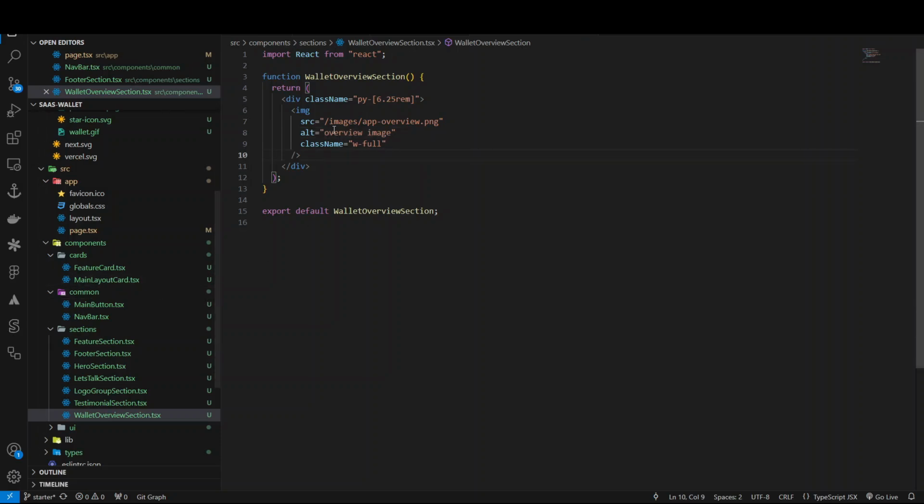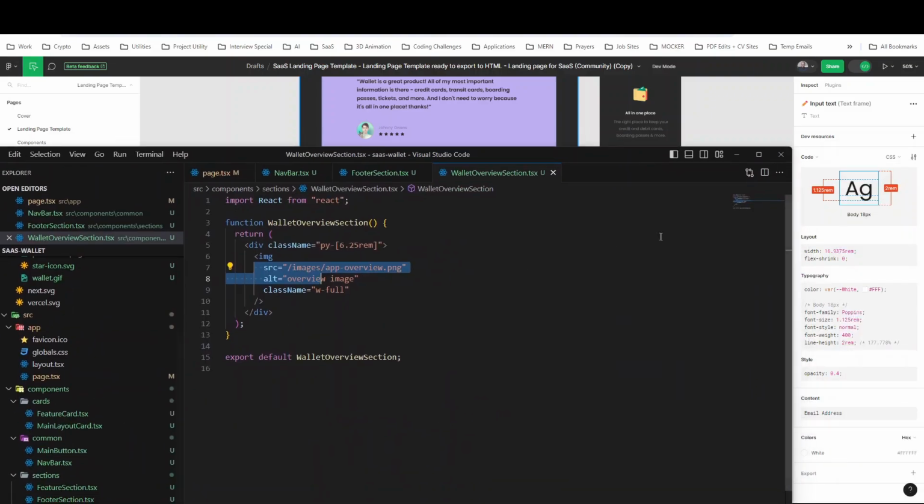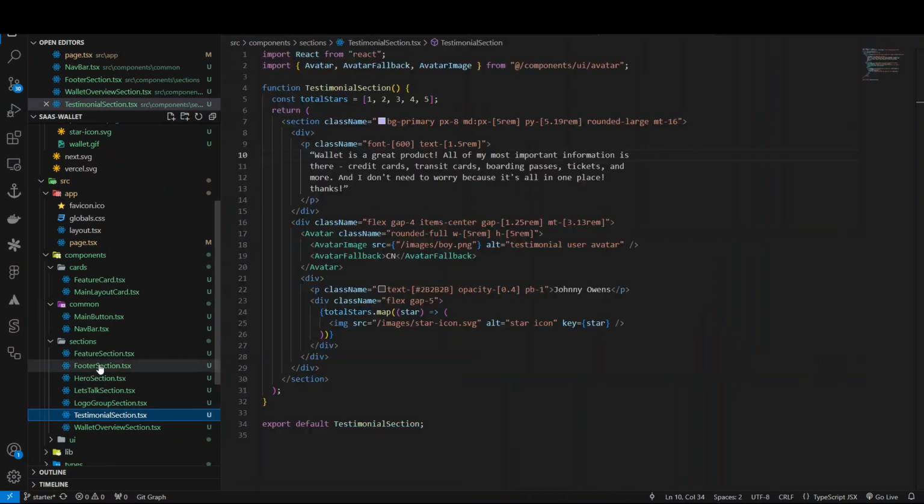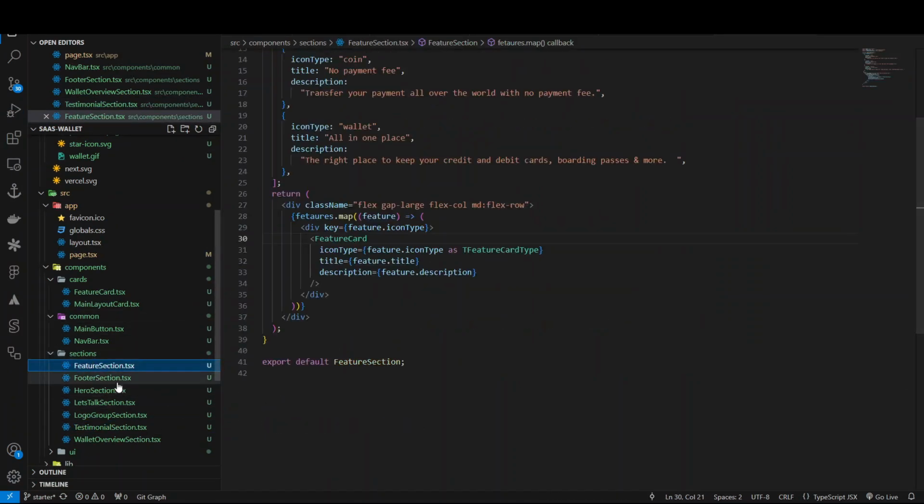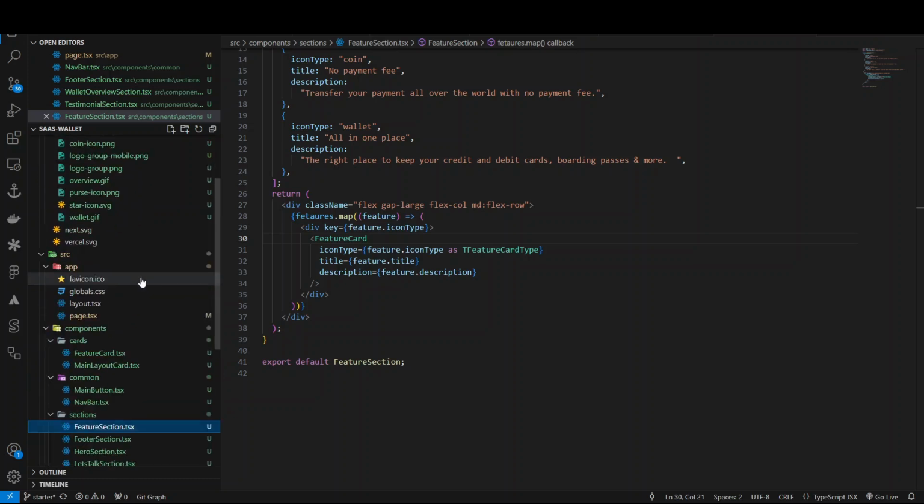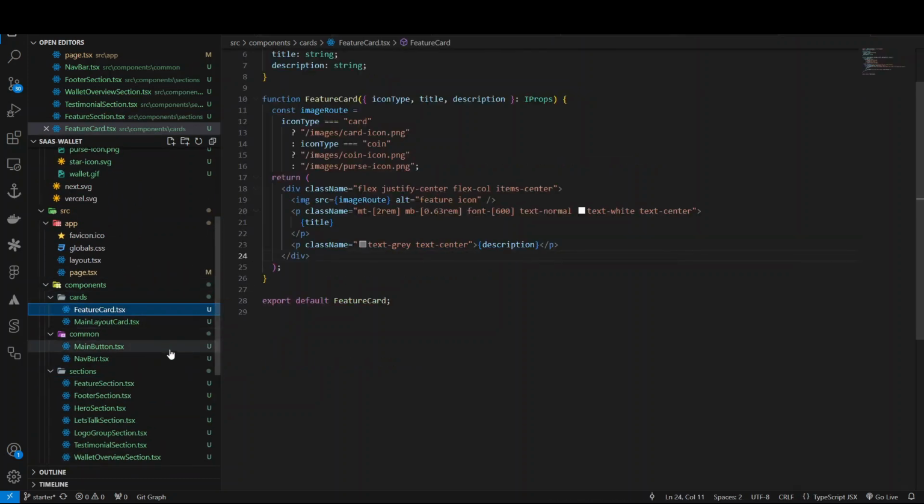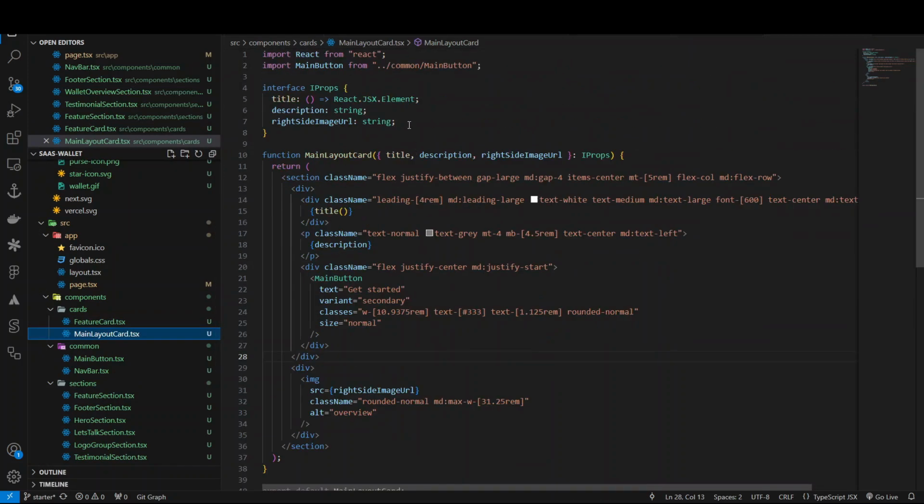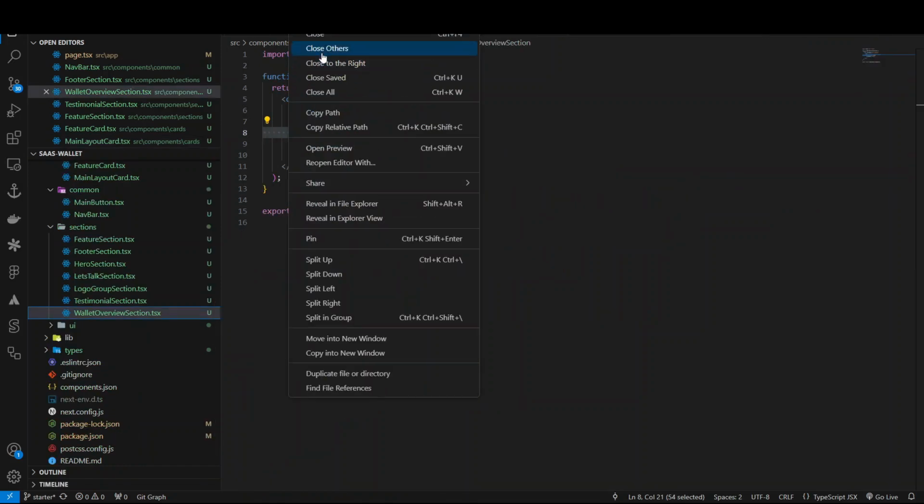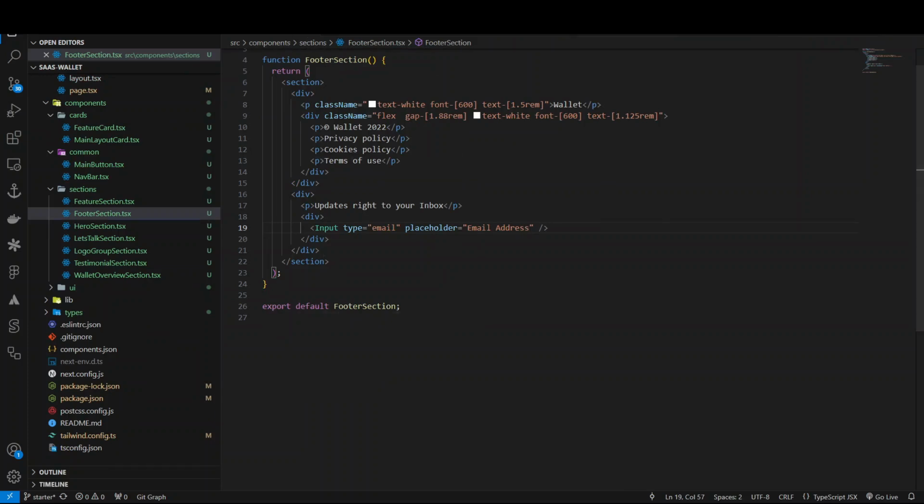Wallet overview. What is this? Oh, okay. Wallet overview section. Oh, it's just an image, right? Testimonial, feature section. Okay. I think what I was actually looking for is what we used in the feature card. Is it feature? No, main layout component. So in here, I remember we used a particular button. Yeah, this is the image button we obviously used. So you could just grab the actual button and forget about the rest. So you could just close the others. So we can pin this.